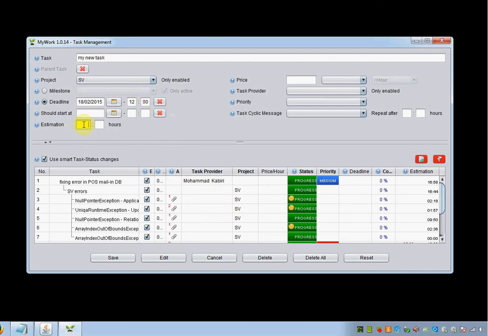I estimate to work 5 hours on this. The task provider, so the person that gave me the task, should be Roman Schröder, and the priority should be high. And now that's enough information. Let's save this task.